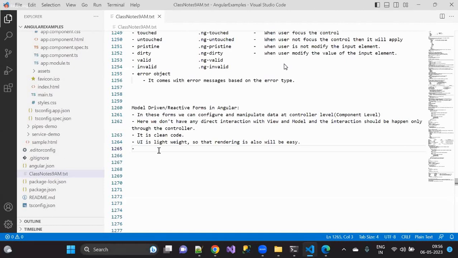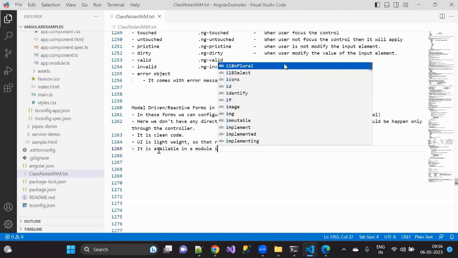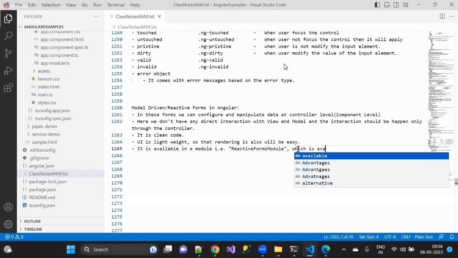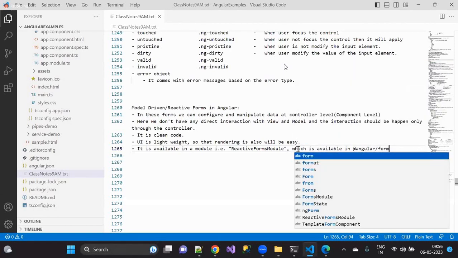Right. Okay. So the next one is that it is available in a module, that is the reactive forms module, which is available in @angular/forms only, I guess.